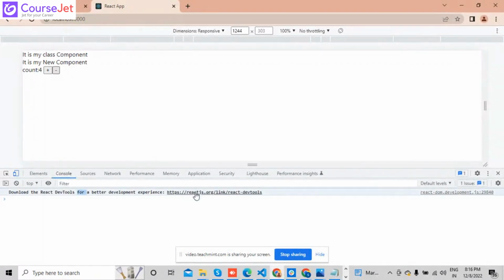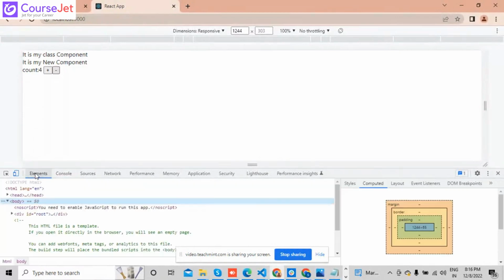Sir, why is this console showing like this? No need to download that. Just leave it. It is from React. It comes by default. Using the developer tool, no need to install that. Okay.